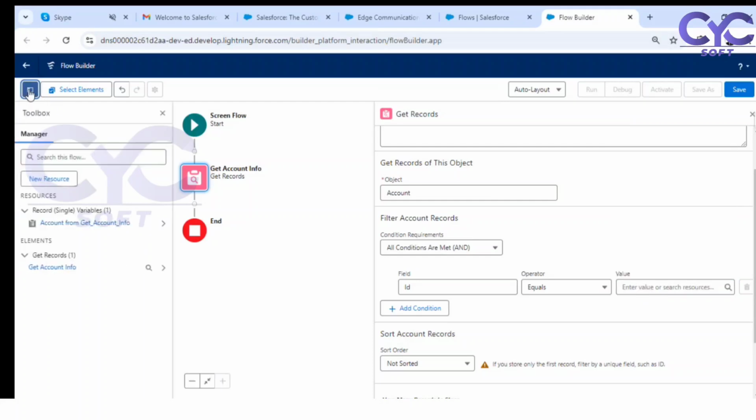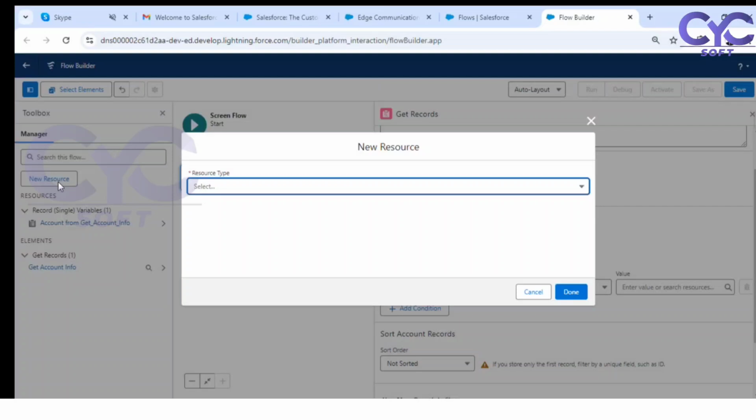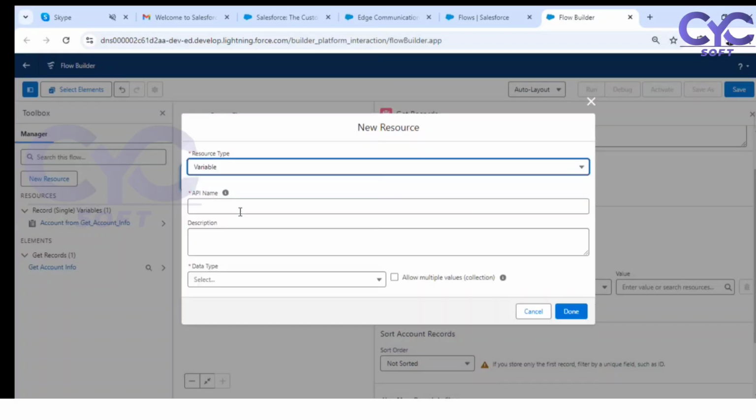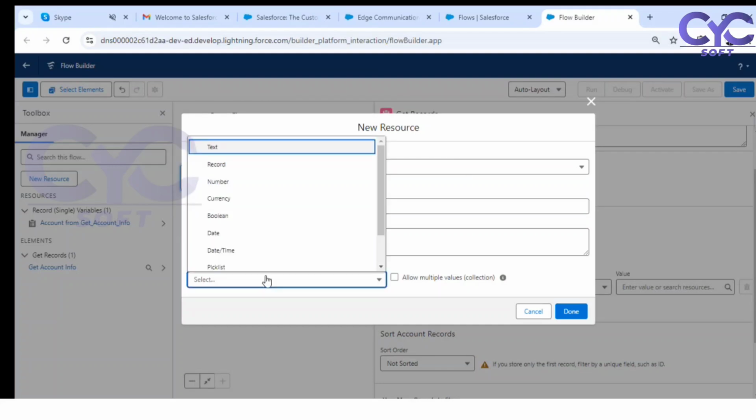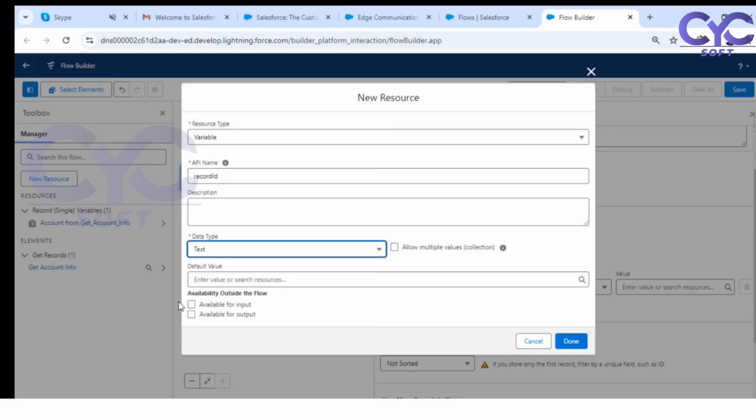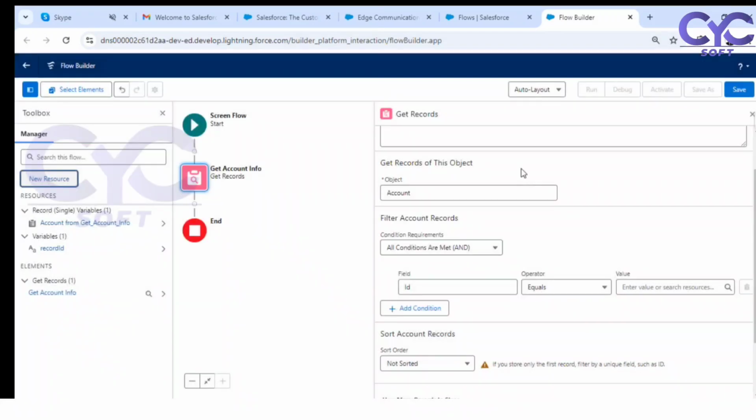Go to this toolbox. Create a new resource, create a variable. What is that? Record ID. You need to create record ID here. What is the data type? Text. Come down, available for input. Okay, click on done. That's it.